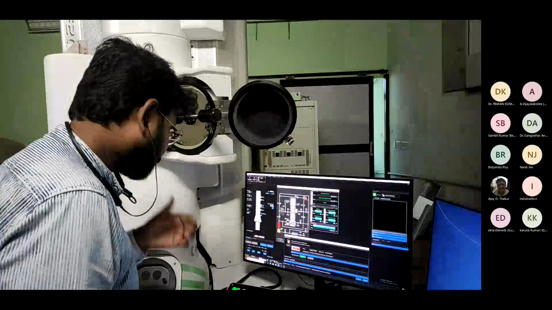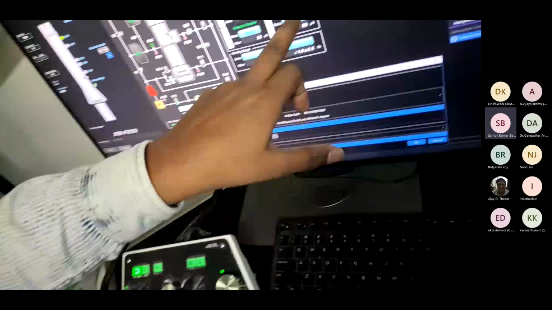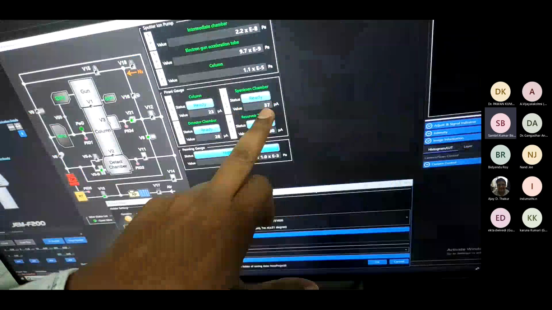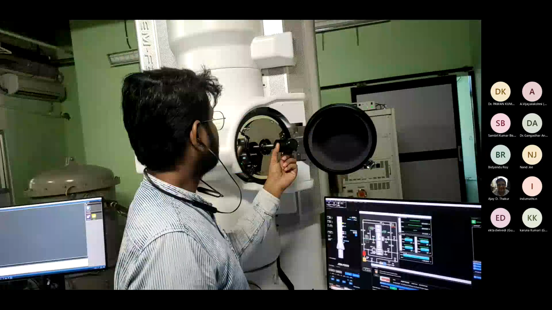So it is 35 right now. After reaching 33, it is decreasing. So after reaching 33, I will be able to insert the specimen holder.